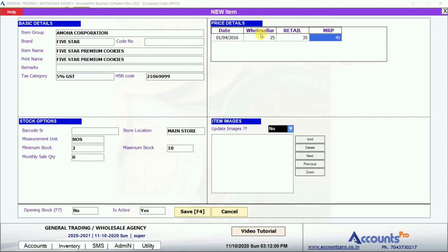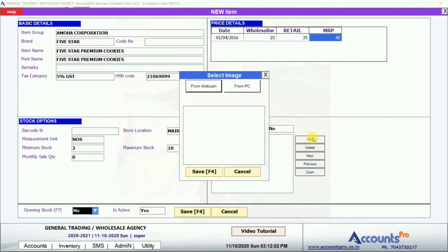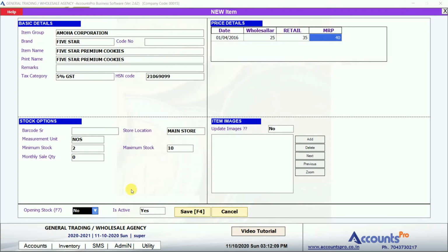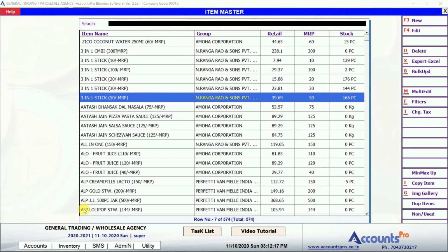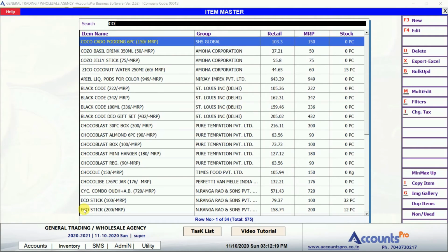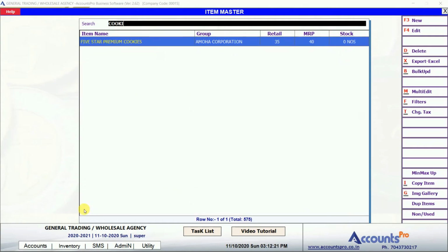Update images. If you want to save some images for the product, press add. Here you have two options, from web camera or from PC. Opening stock, if you want to enter opening stock right now, press yes or no. Item is active or not. I say save. So this new item is created, and I can search that item. If I type cookies, the result appears: 5-star premium cookies, retail price, MRP, and current stock is 0.